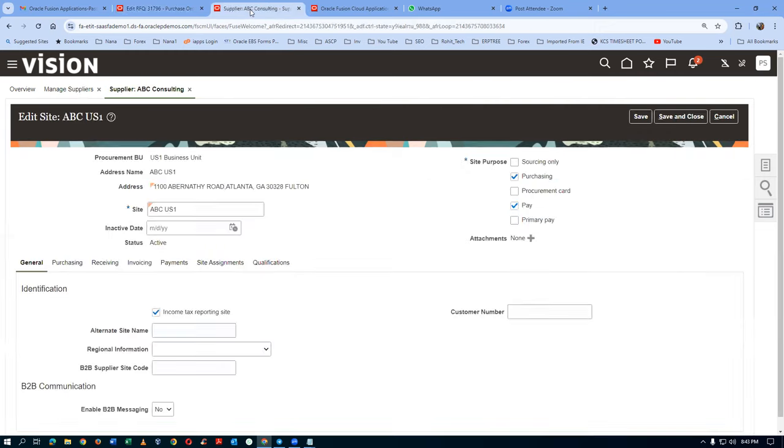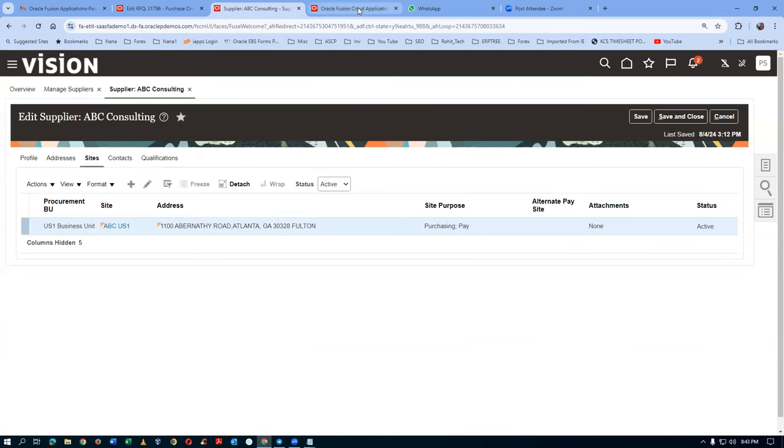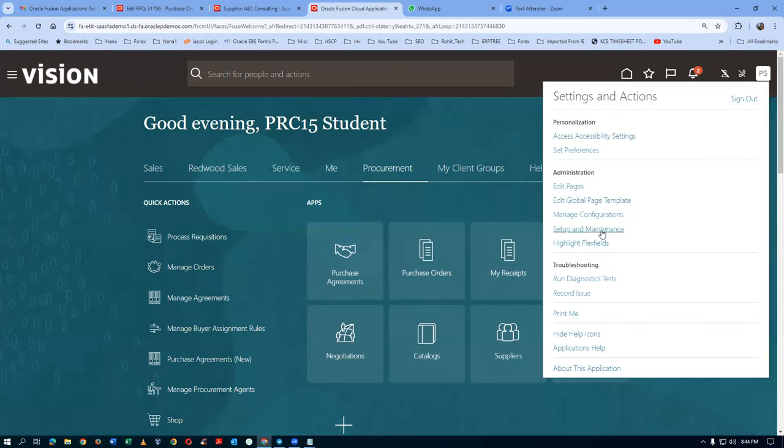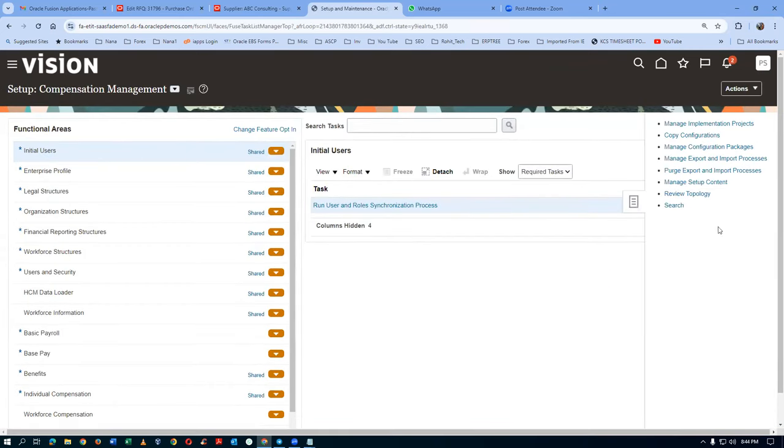So before which, what happens? I will go there. What happens? Disable the approvals actually. Click on it. I will now disable the approval so that it will be getting approved automatically. Go there. This is not the one I need. So I will go to setup and maintenance and then disable the approval. Click on it and then go to the search.